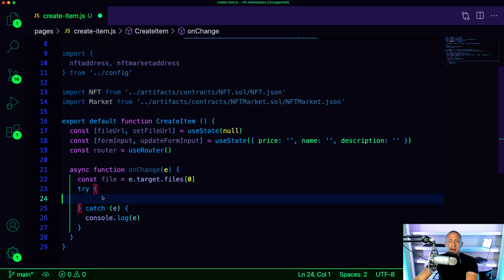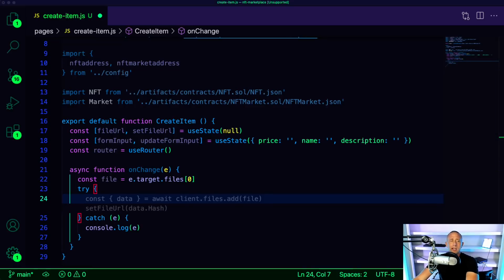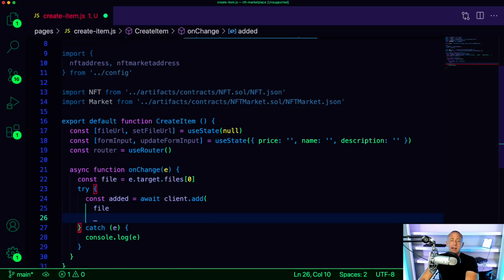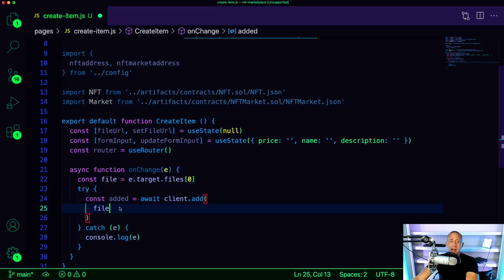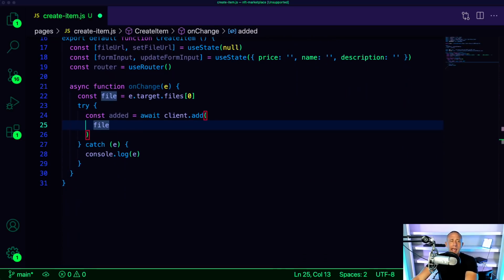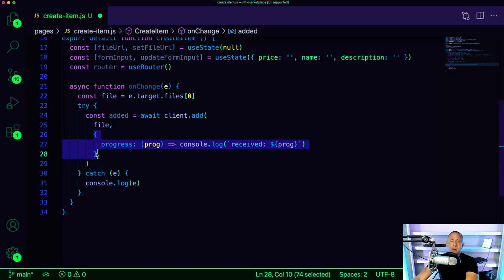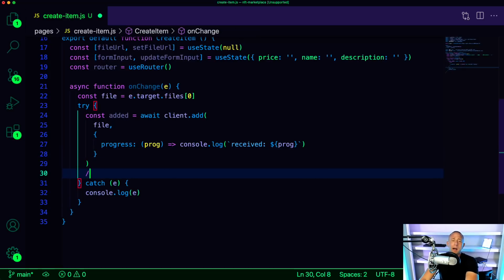And here we'll just log out the error if there's an error. And then in the try-catch block, this is what we're going to use to go ahead and upload the file to IPFS. So we can say const added is equal to await client.add, and we're passing in the file. You can also do a progress callback, and if we want to do that, we could add in this argument here, where we're saying progress, and then we can just console.log the progress of the file upload. And then after this upload is complete, we'll have reference to this added variable.